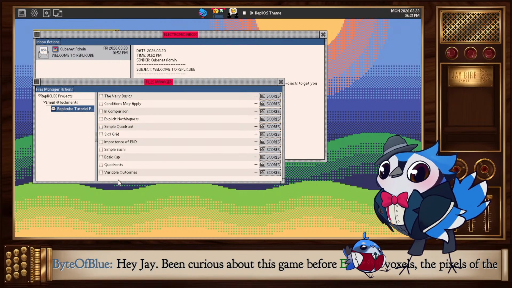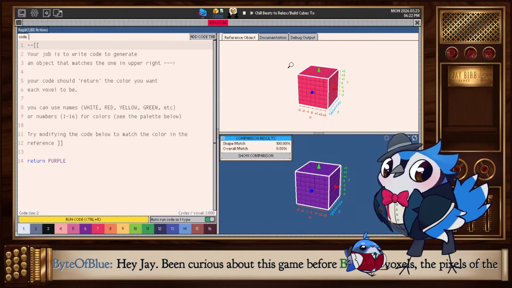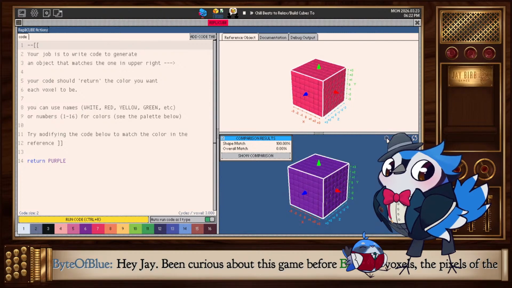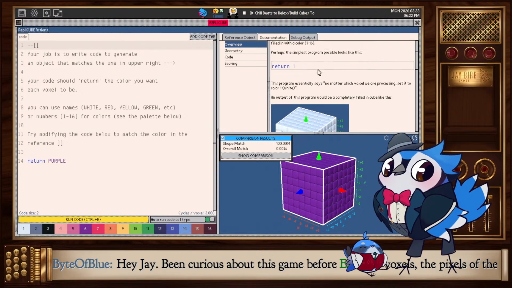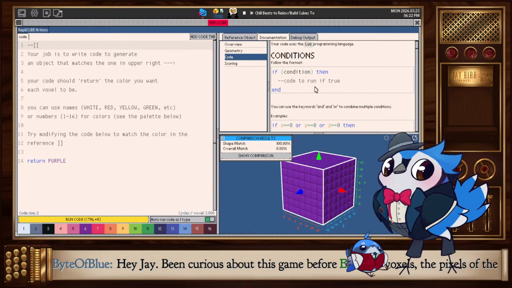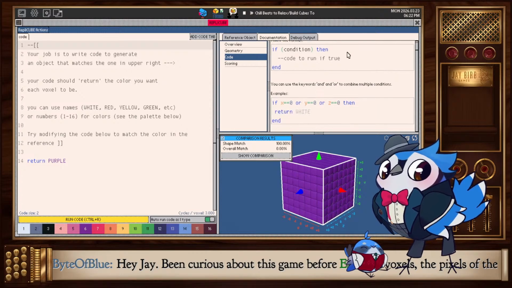So let's go. Ooh, there's a lot of tutorials here. Okay, let's go with the very basics. All right, so this looks like the main game. We have our code editor on the left. We have the reference object, which looks like what we have to make. Documentation is... Okay, so it uses the Lua programming language. So it's an actual real programming language that we have to use.